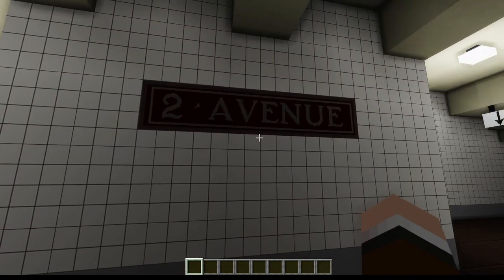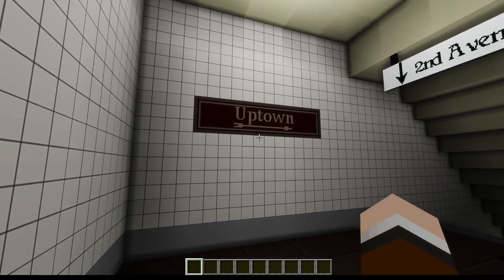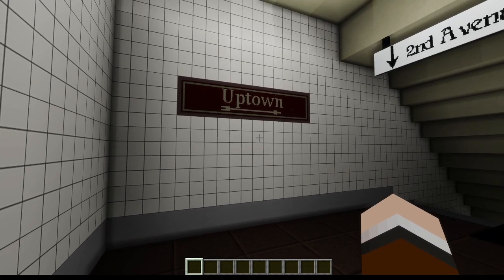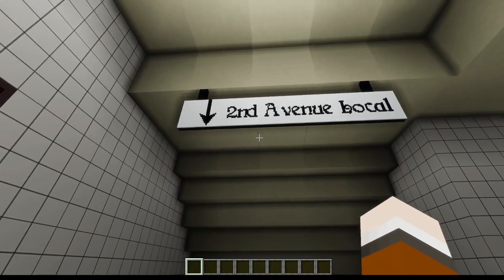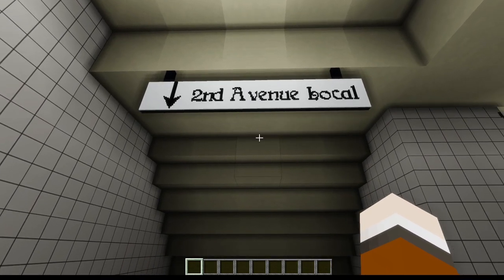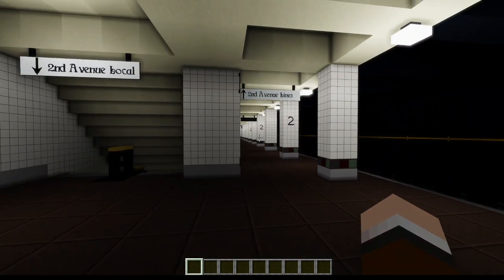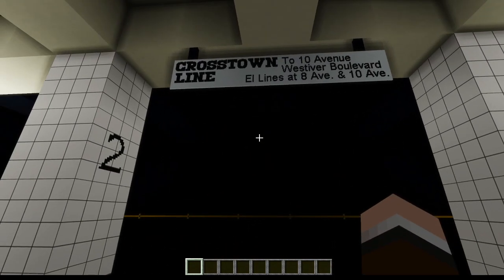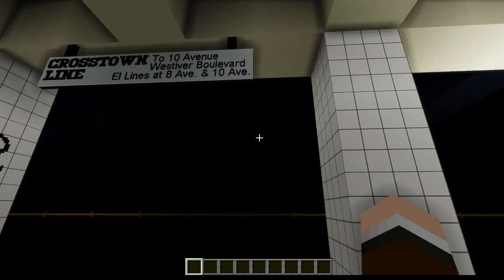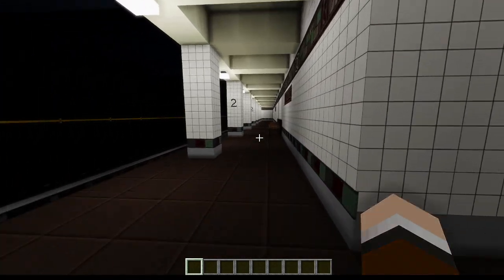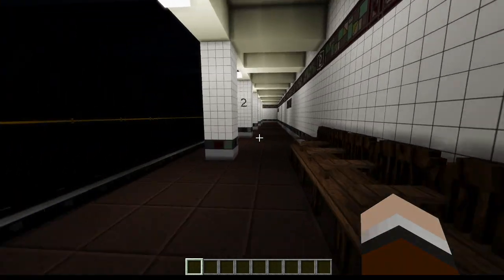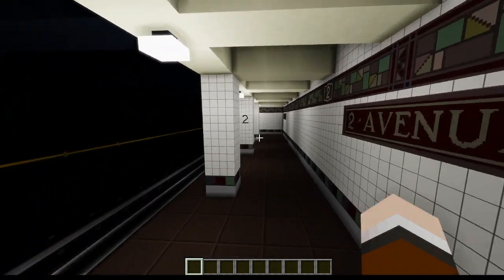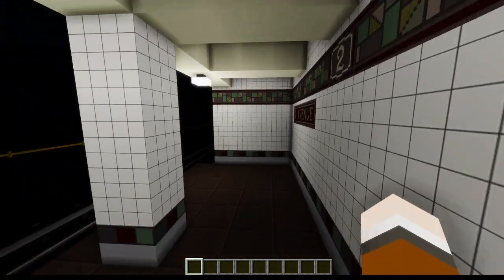Over here we have another mosaic, 2nd Avenue mosaics. Then there is a directional mosaic over here, uptown, that way. Over here we have another sign, 2nd Avenue local. I'll explain why that says 2nd Avenue local in a minute. I just want to read the sign. Crosstown line to 10th Avenue, Westover Boulevard. L lines at 8th Avenue and 10th Avenue. I should mention Idaho Boulevard, which is also 10th Avenue, was renamed to Westover Boulevard. So that's a thing now.